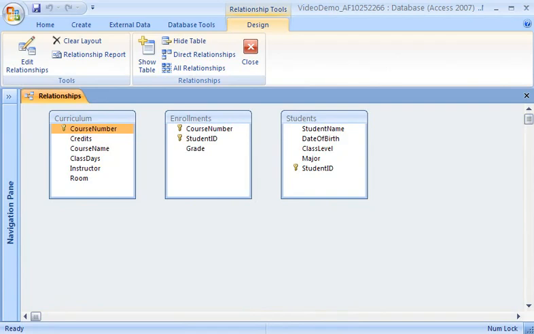Now that I've completed setting the relationships between the three tables, I know my data will always be up to date and accurate.